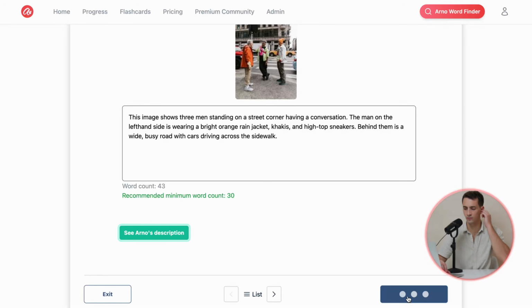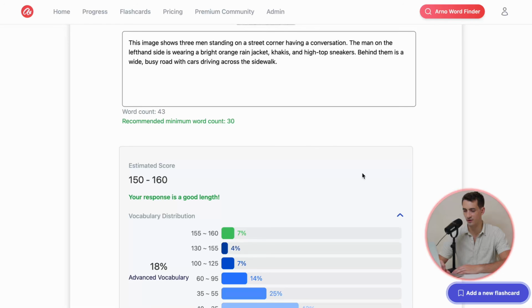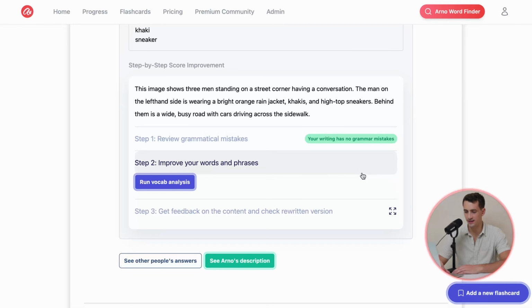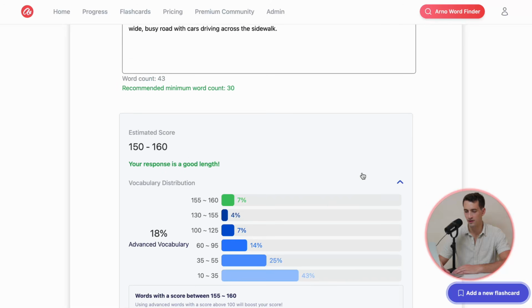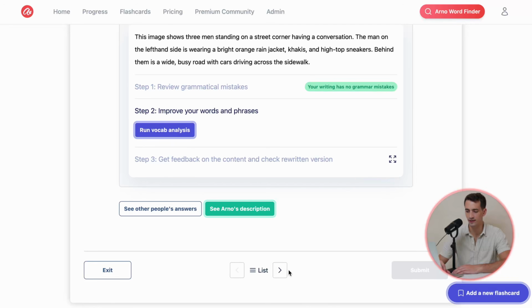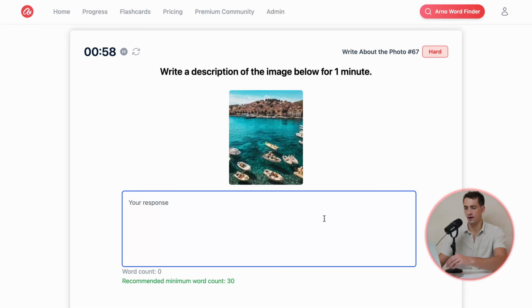This one is a little shorter than my other responses, but let's see how it does. Still does very well, 150, 160, no grammatical mistakes. Quite a strong response. Okay, next one. All right, no people in this one.